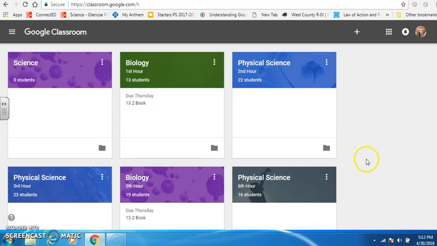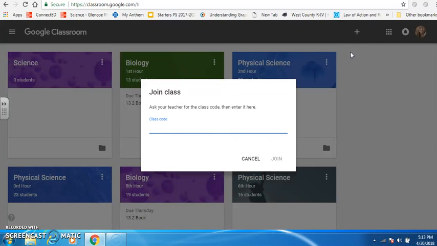Once it loads, you'll have the picture that you've selected here, as you can see mine, and you'll see a plus sign. If you hover over that, it says create or join a class. Click it. And you'll say you want to join a class. Your teacher has given you a class code. You will enter it here and then click join.